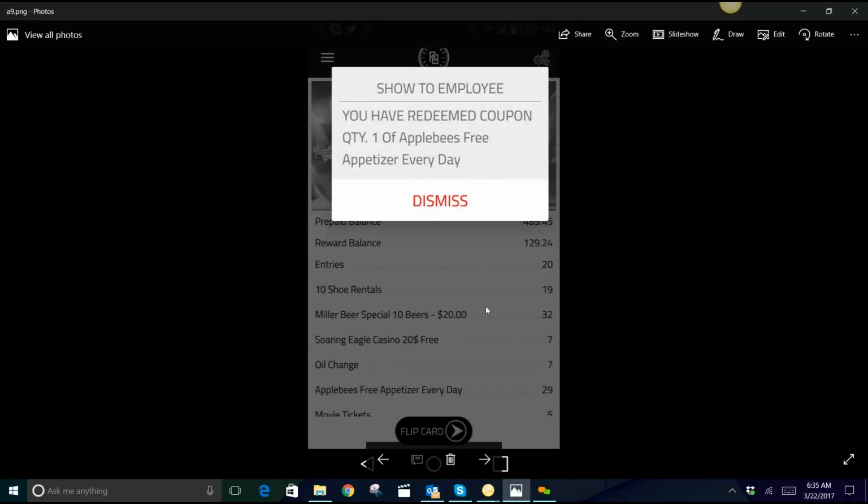Now, here's what happens when they go to purchase or redeem a coupon. So, as you see here, let's see if we can find the Applebee's. So we have 29 Applebee's. We have one every day. Applebee's is providing this for us free of charge. So when the person walks into Applebee's and says, "Hey, I joined Steve's Bowling Center. I get 29 free. I get a free appetizer every day." The employee says, "Yes." Would you hit the appetizer?